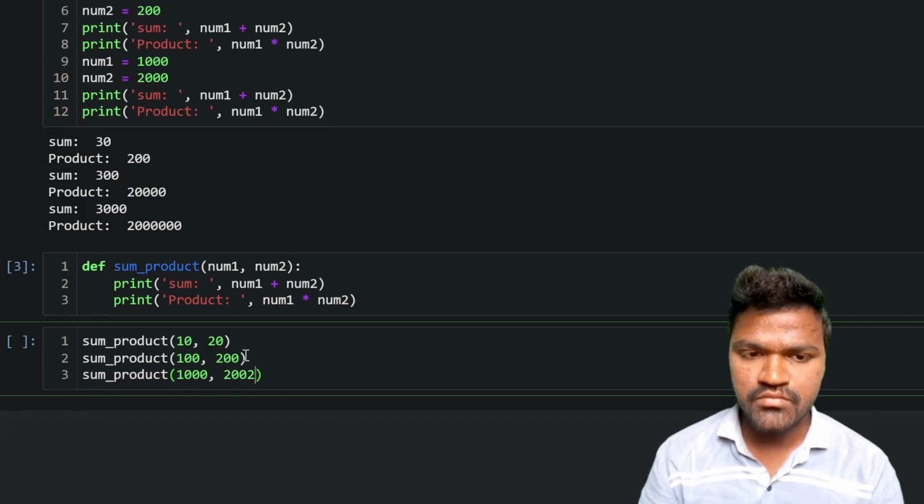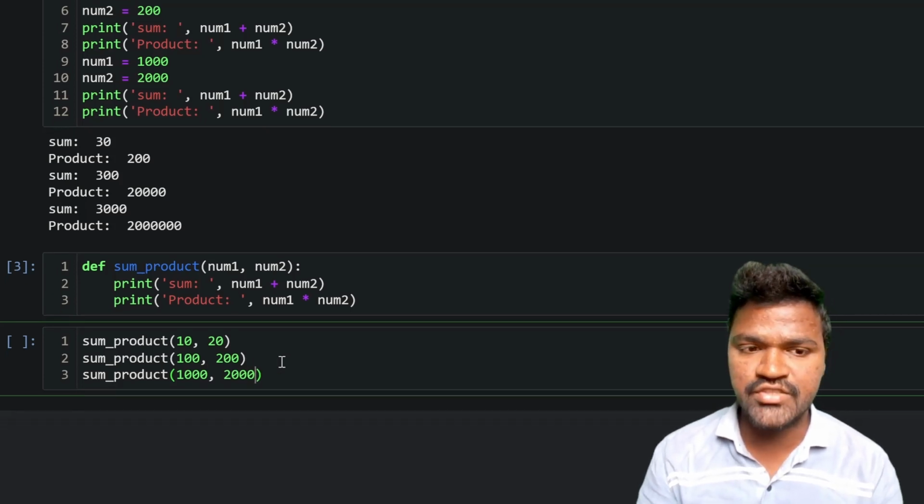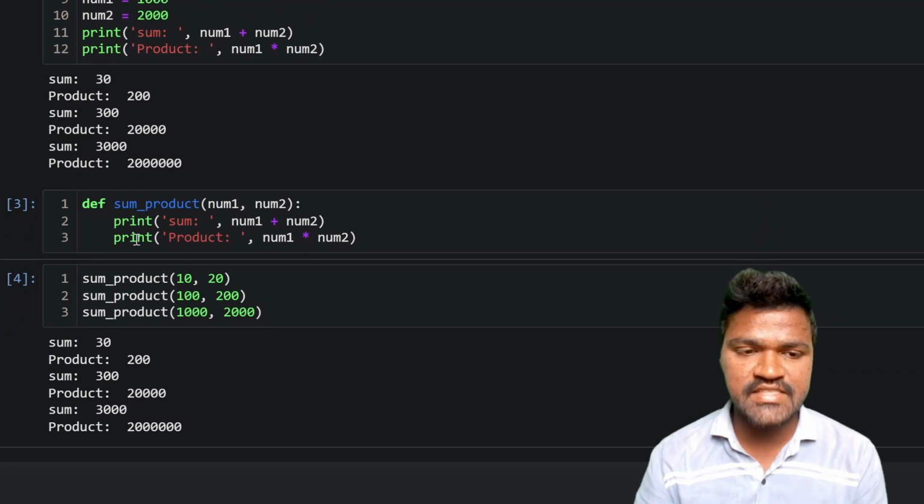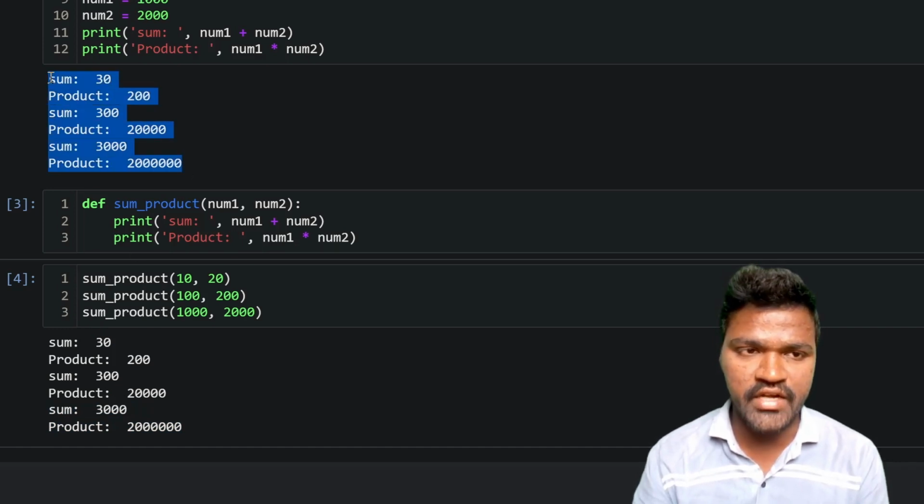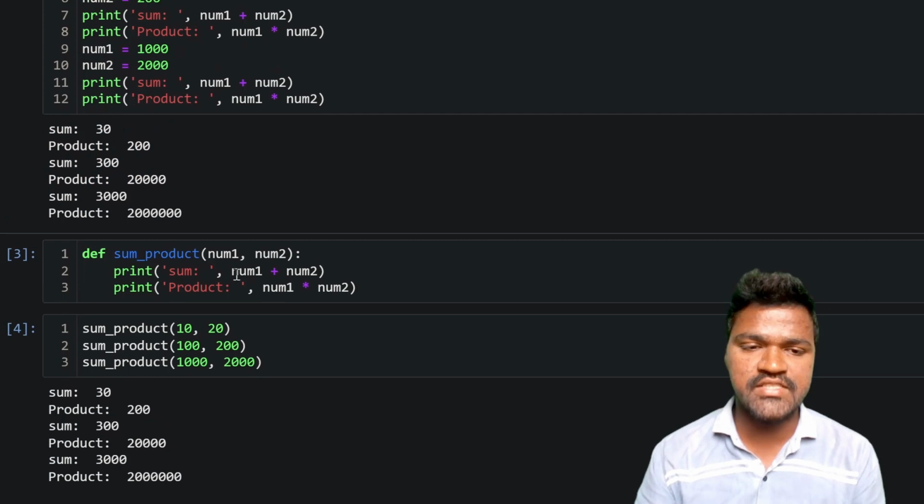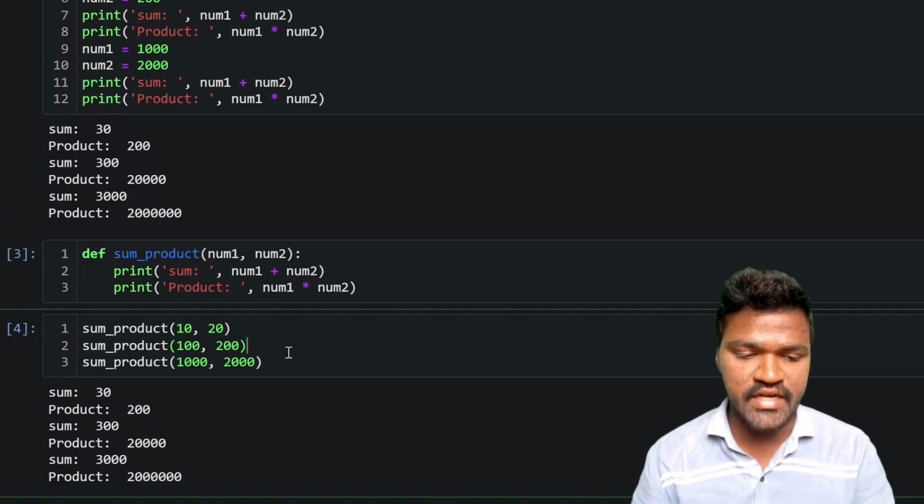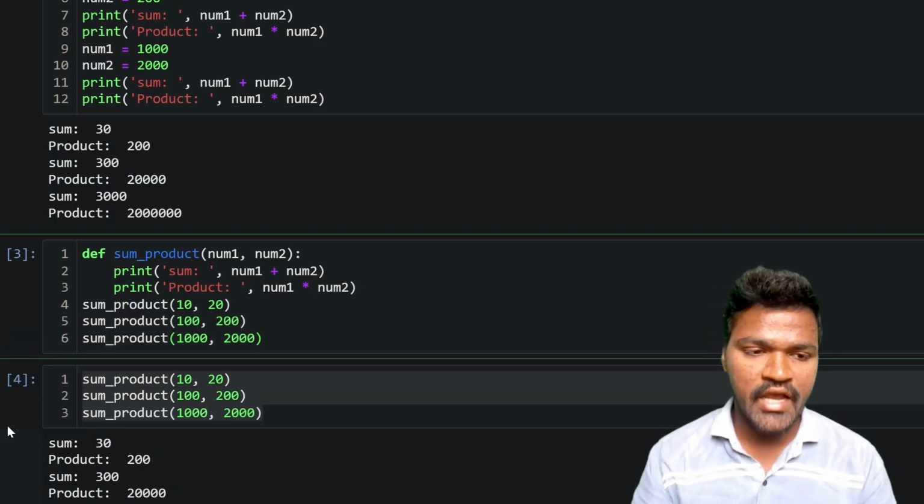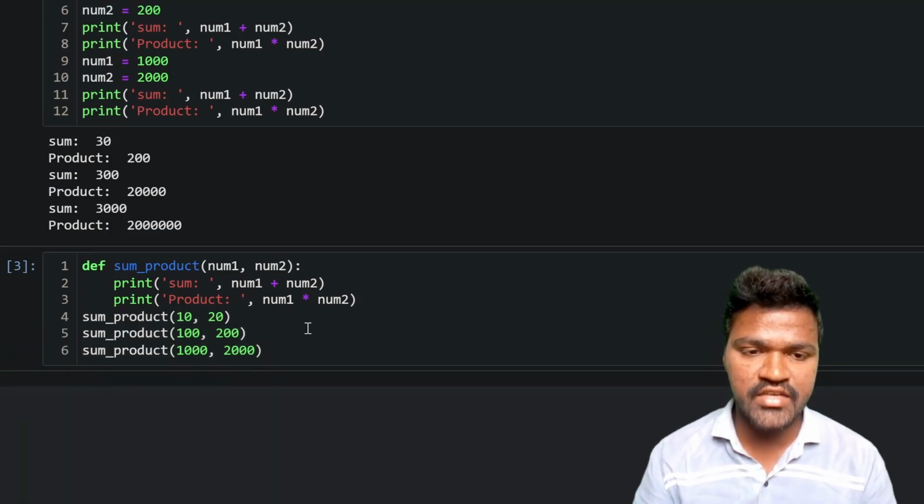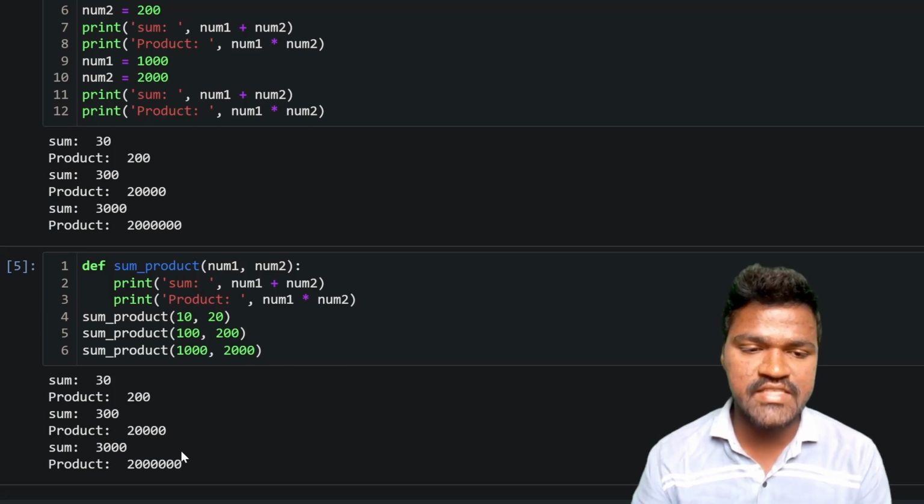So now if I execute this, you can see we are getting the same result, right? So we are getting sum and product for 10 and 20, sum and product for 100 and 200, sum and product for 1000 and 2000. This is the exact result that we are getting for this code also. So the code is same. So I am taking this in two cells, right? Even if I take all of these things in the single cell itself, so I will be removing this cell, and if I execute this, we can see the same result, right?